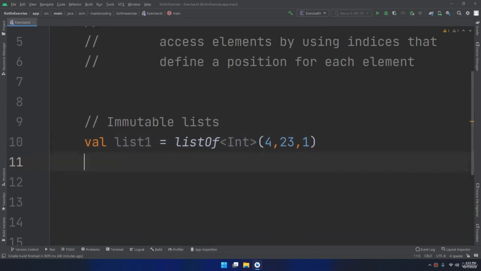Now, if I write list1.add, it will give me an error because it's an immutable list that will not allow adding or removing elements. So we cannot change the elements of this list. We cannot add or remove them.